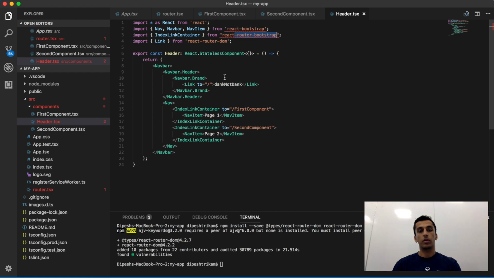So this is going to create a header at the top of your page with two items, page 1 and page 2. This will navigate to your first component and second component respectively. And there'll be a home page called dank, which in our router, as we know, will navigate to your app.tsx file. We'll come back to these, cannot find module React Router Bootstrap and React Bootstrap, after I explain what the first component and second component are.